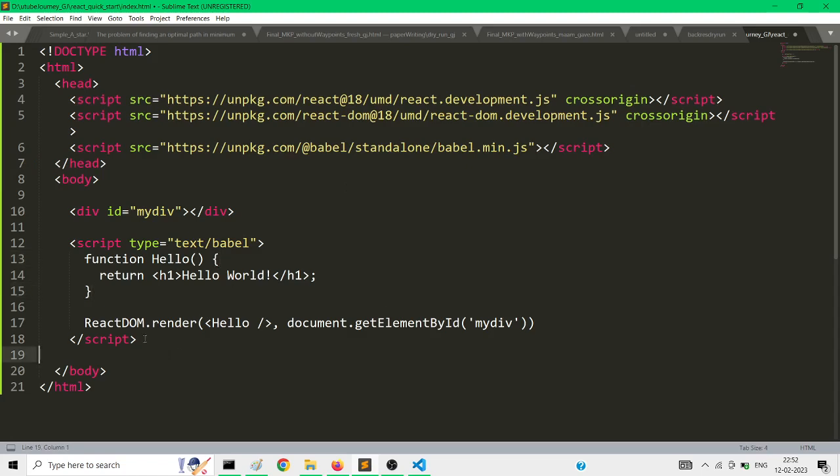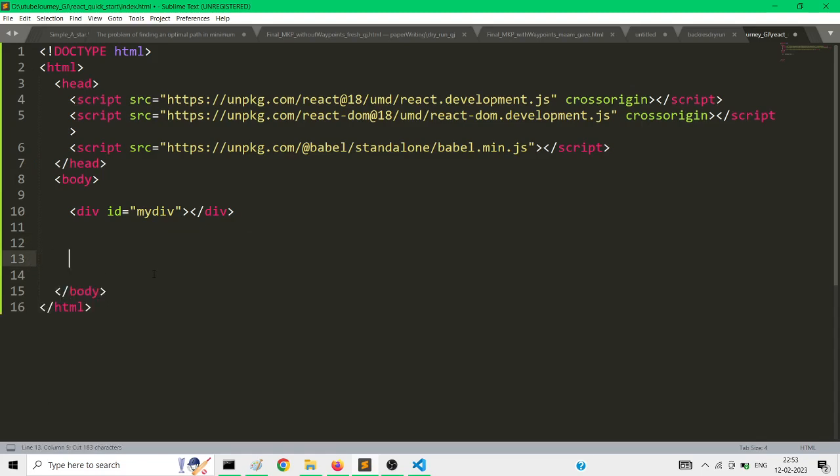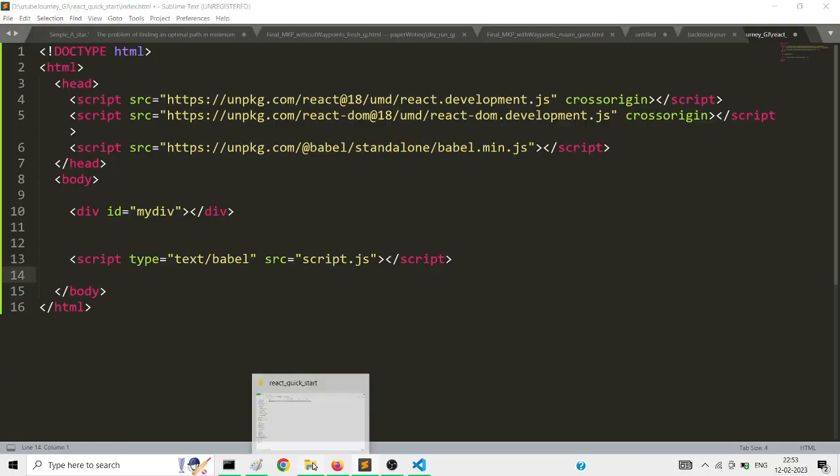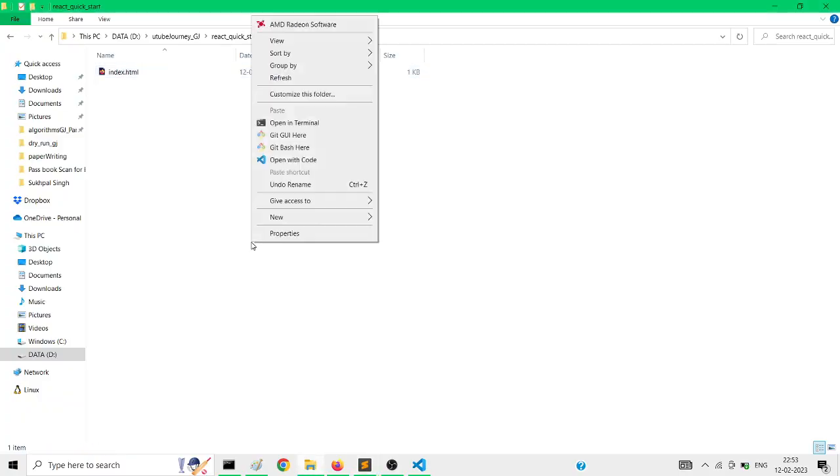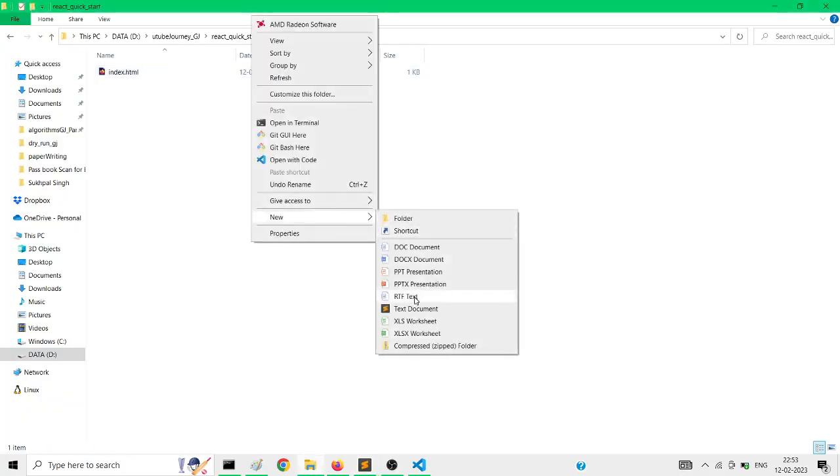What I will prefer is to make another script tag, with a source of script.js, and the type is text/babel. So that was my script name. So if I make a script.js here, right?